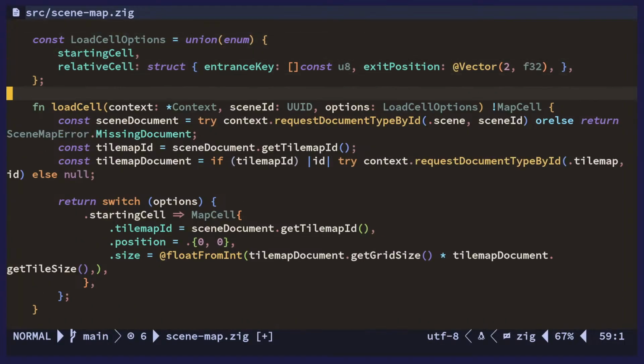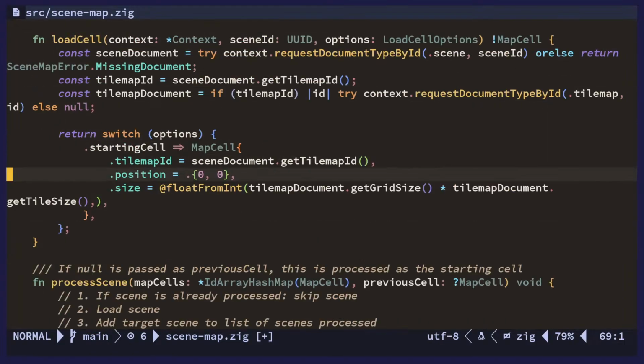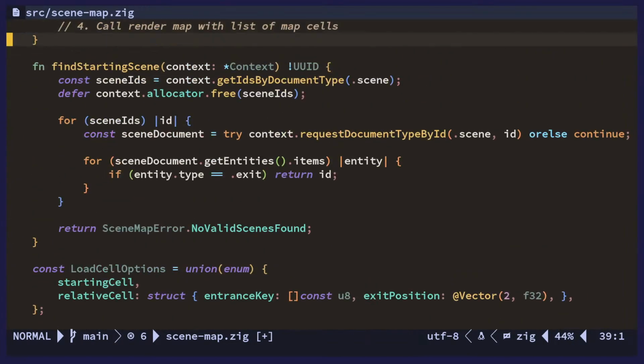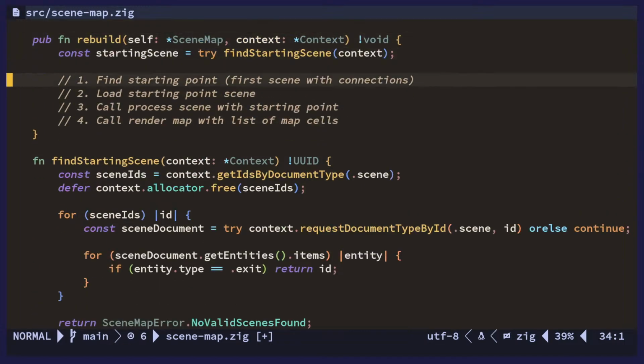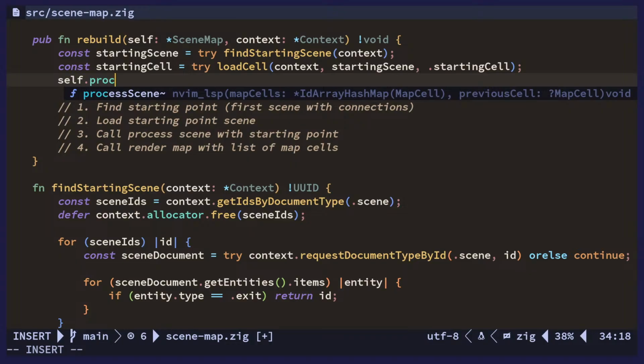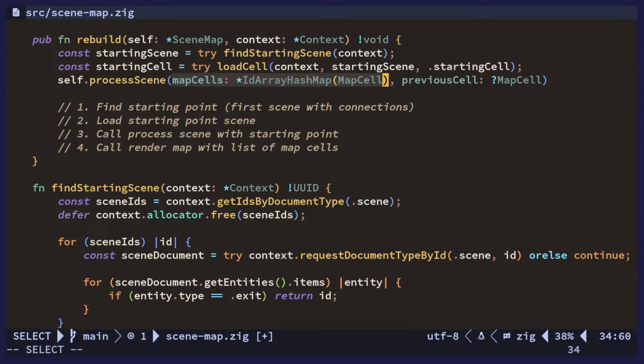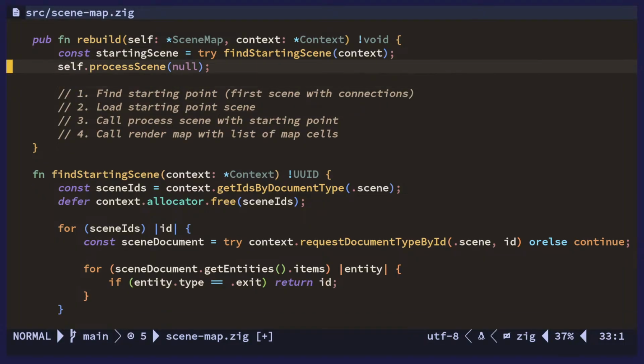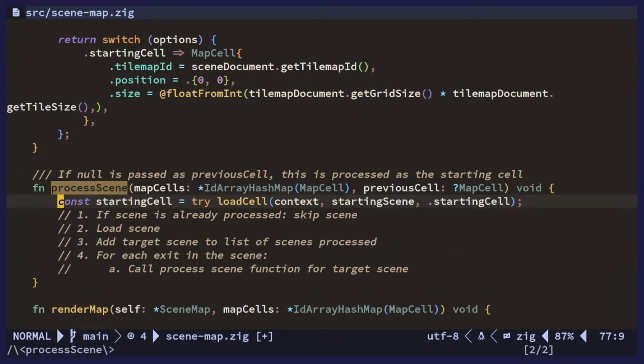Okay, so which means that we don't load the cell up here, we do it down there. But what we do want to do is we just want to start the process here. So we're just gonna do self process scene, and we don't need to pass this because we already have it in self. And then the previous cell is gonna be null. Okay, and then down here we wanna load the cell here. Well, we wanna do it soon. Anyway, I'm just copying it down there.